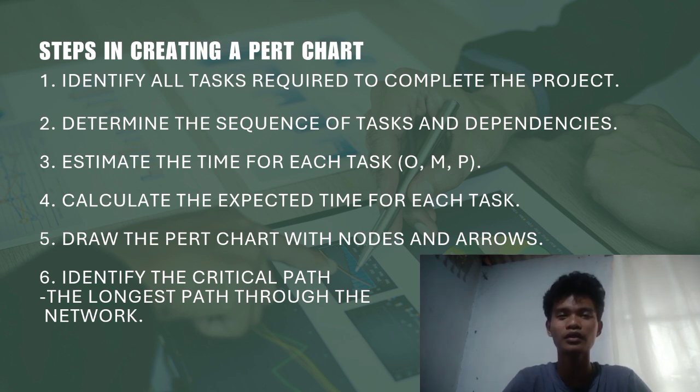And we use the formula TE equals O plus 4M plus P, divided by 6.